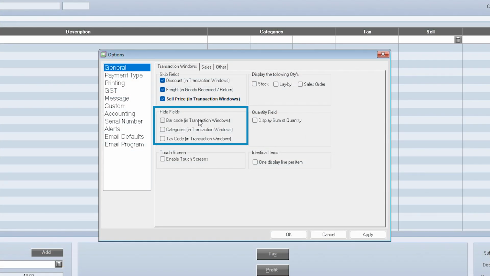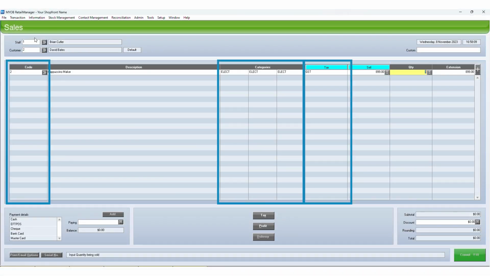The Hide Fields group contains options that enable you to hide fields in transaction windows. This will hide information that you do not want to display. Select Hide Barcode, Categories, and Tax Code to hide these columns in transaction windows.